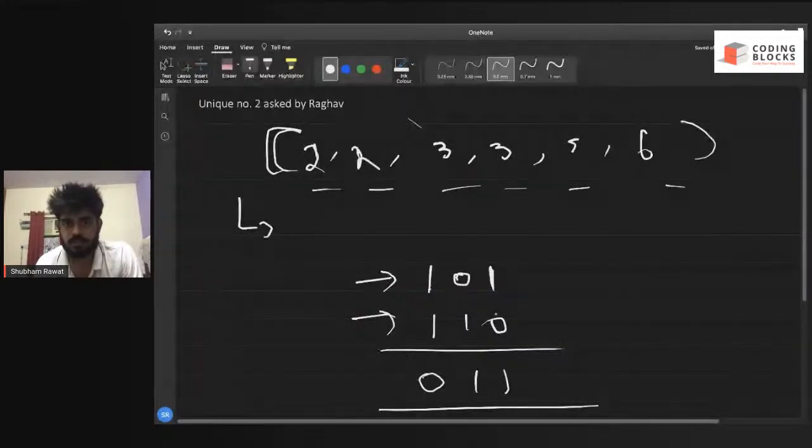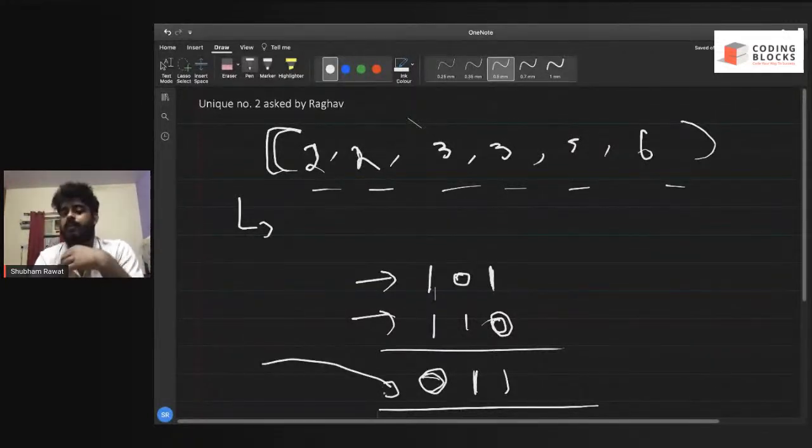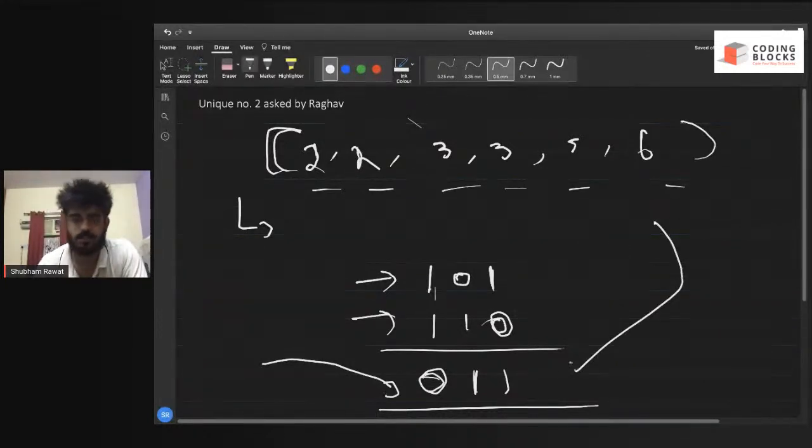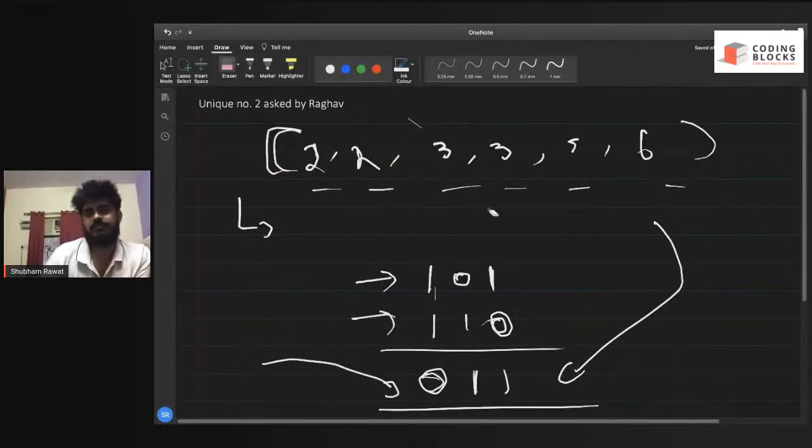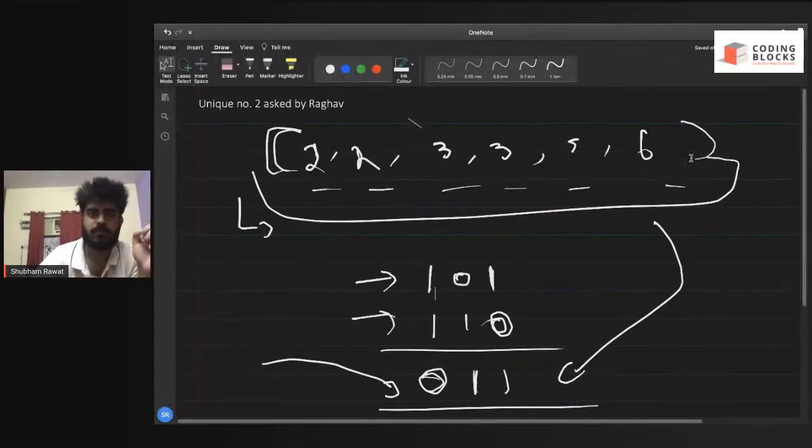XOR for this, I got 1. XOR for this, I got 1. And XOR for this, I got 0. So I am left with 011. Okay, now this is fine. This is something I have now. I have this mask. You can say that this is my result, which I have after performing the XOR operation for all of this.